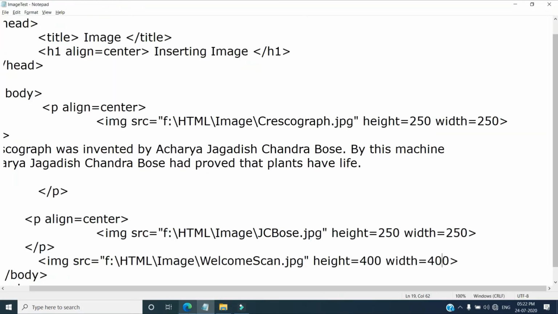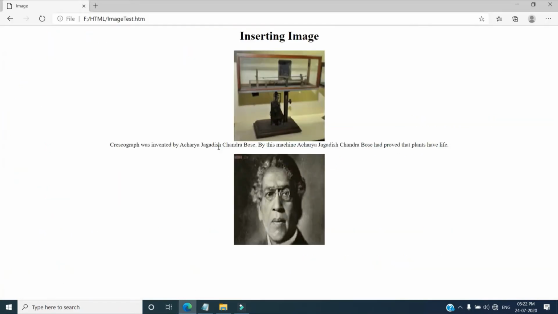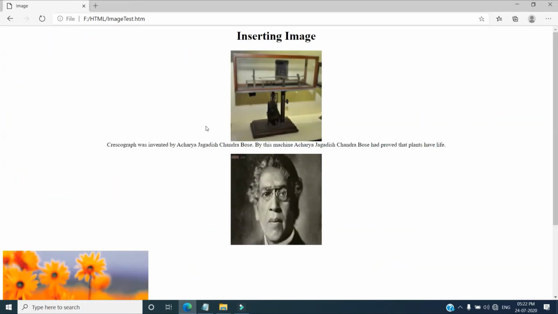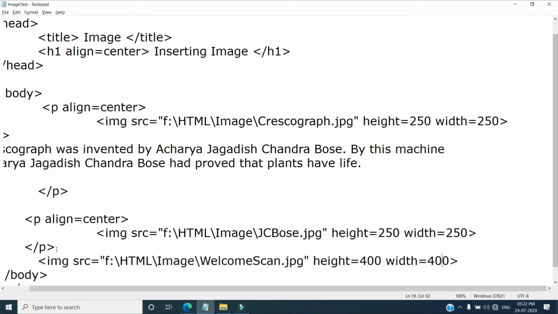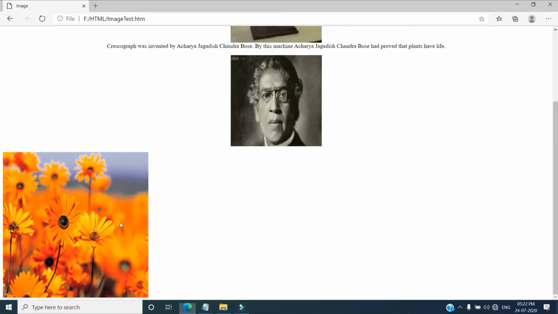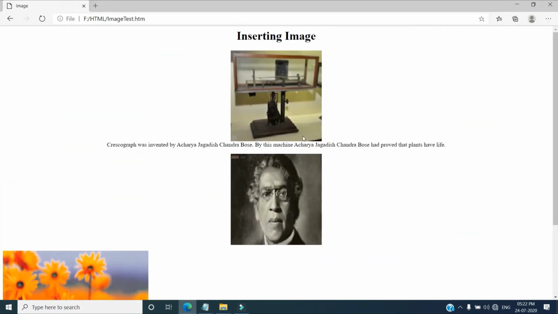Now let's see how our web page will look like. So see here, our web page is looking like this. Now you might be thinking why it is coming at the left, because I have not chosen P align center, number one thing, and by default the alignment is left. So in this way we can insert image in our web page. So try this at home. You'll be finding your web page will be looking more beautiful after inserting image.